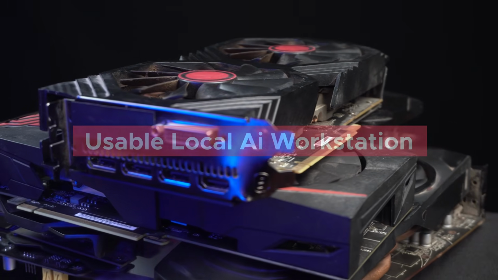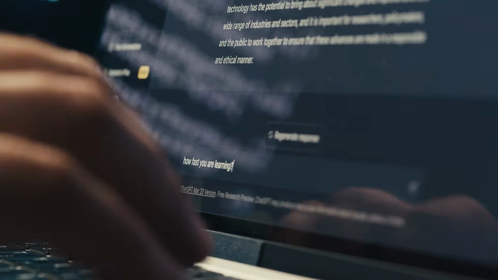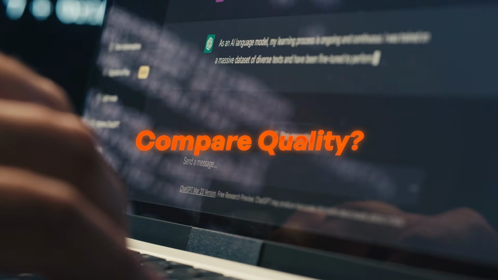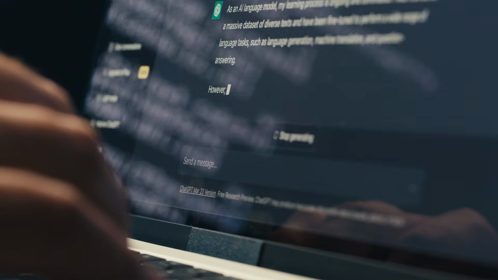10-year-old hardware, still capable. Now the question is, should we benchmark token speed next? Compare quality across all 3? Or try pushing something even bigger just to see what breaks? Let me know.